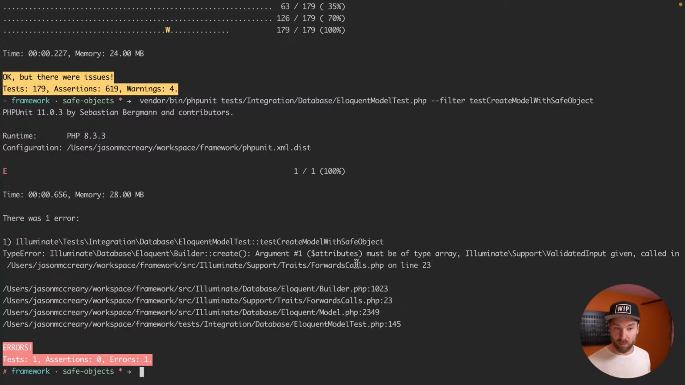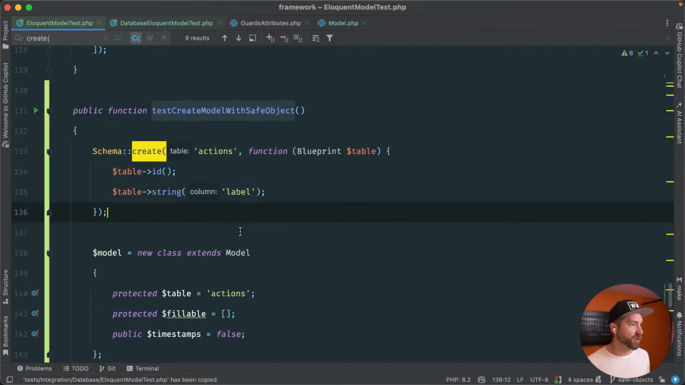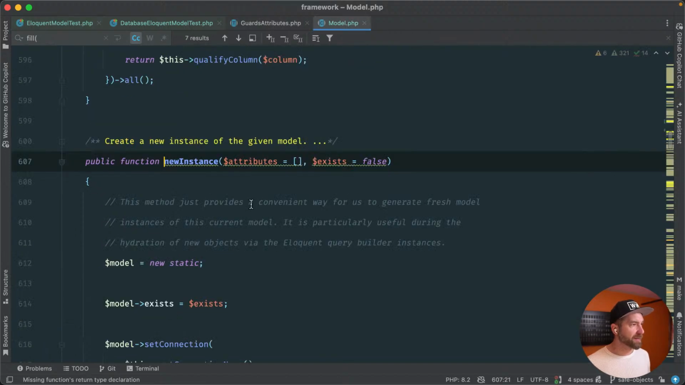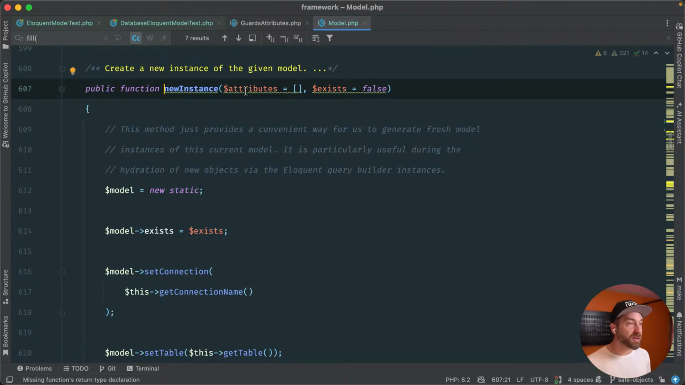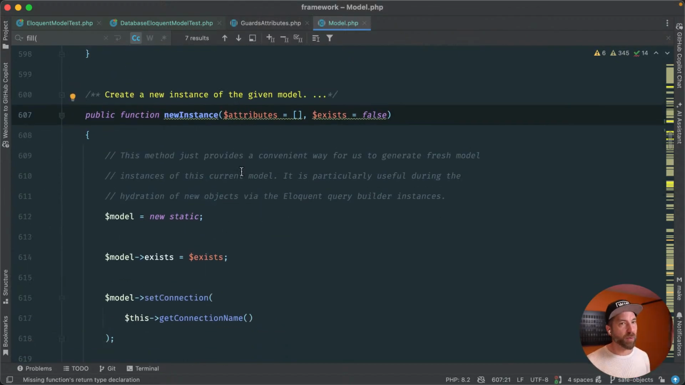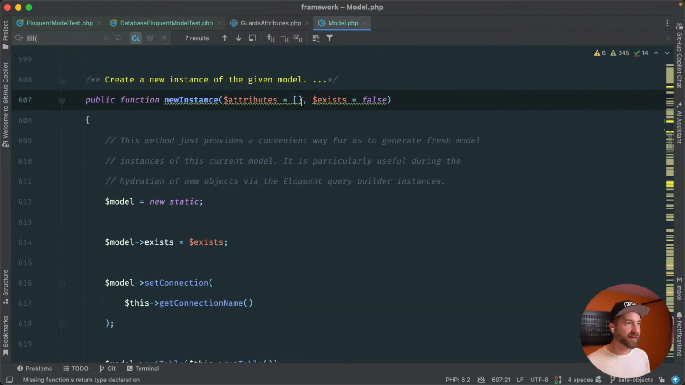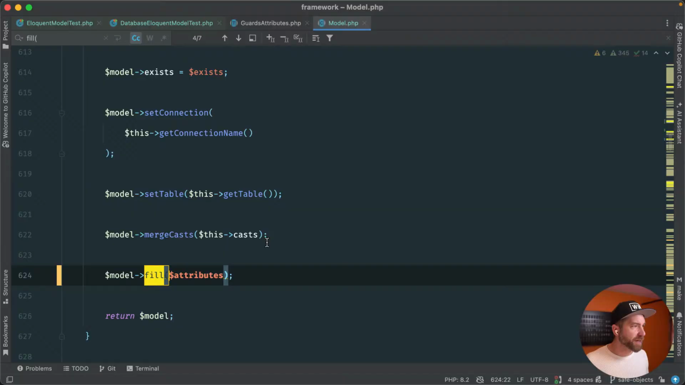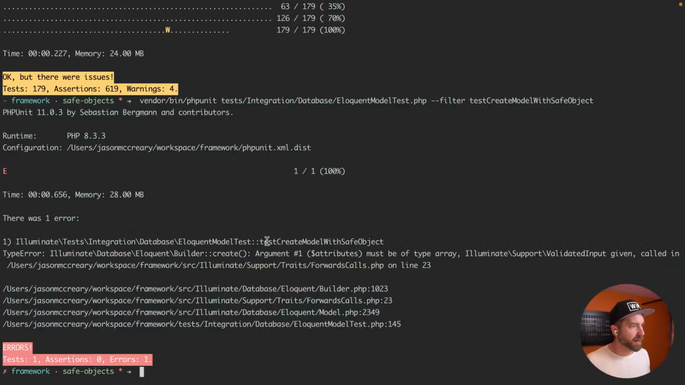Type error, okay, that's good. We actually expected a type error. This kind of drives that out. So let's go to instance. New instance does not have a type. I want to point that out, that not everything that takes an attribute, which is an array, does that. So here's this cast, so let's get rid of that. We definitely need to get rid of that. And then builder create must be of type array.